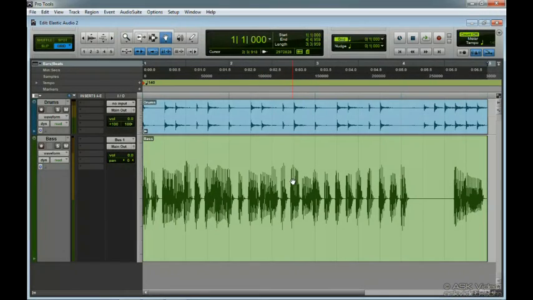Okay, now let's take a look at how we can use Elastic Audio to correct a performance. I've got a bass line here that's not too great. Let's have a listen. Whoever's playing that bass was definitely one eager beaver. They're all over the place. Luckily, we can fix it with Elastic Audio.